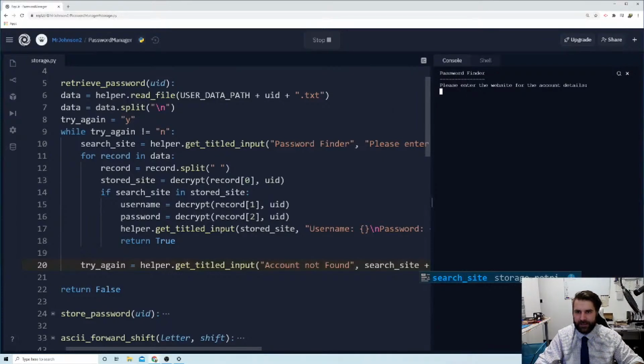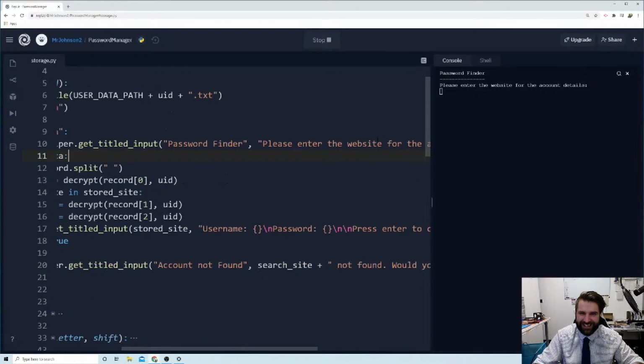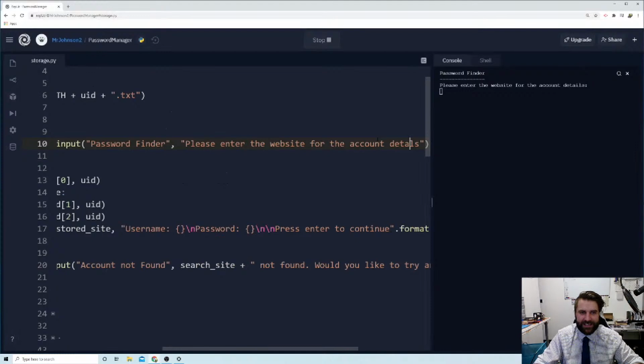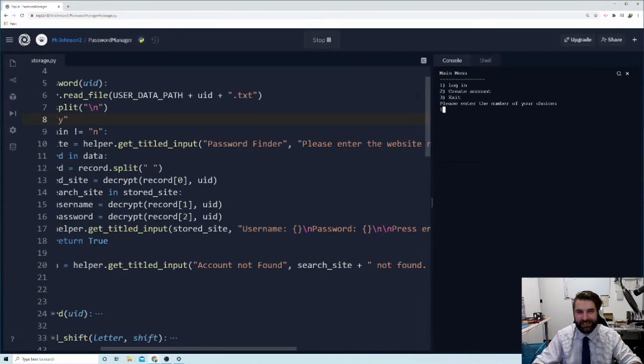Please enter the website for the account details. No, I don't. I absolutely hate it. Okay, let's just say please enter the website name. That's much better. That's much cleaner. Okay, lovely. Sometimes you just can't. Okay. Password 1. Lovely.